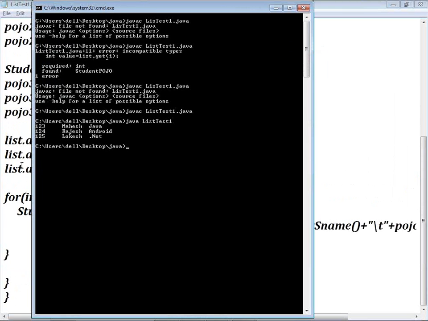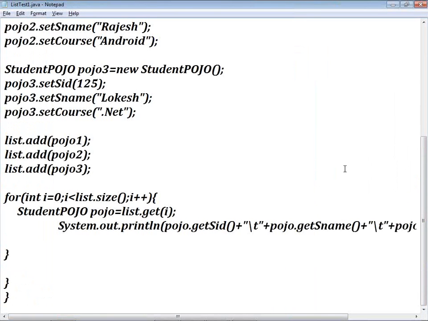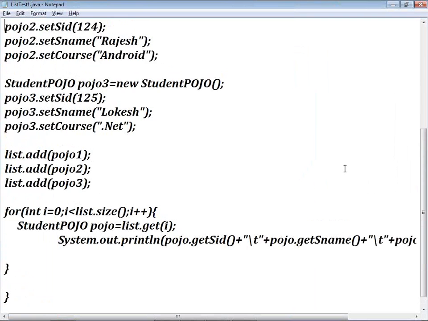So 1 2 3 Mahesh Java, 1 2 3 Rajesh Android 25 Lokesh. Previously we stored the data in an array. Now we store the data in one collection. There is no great logic written. Previously we took one array, now we took a collection. Okay. Next.